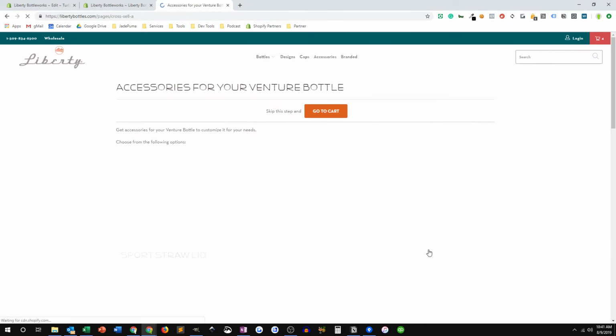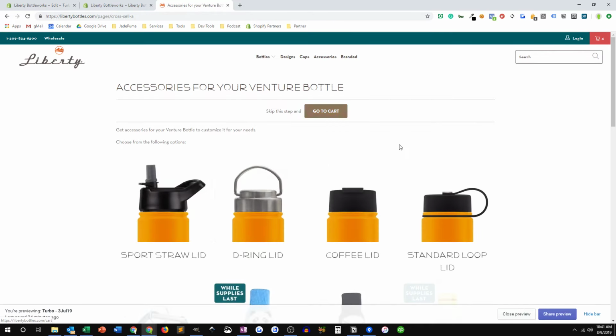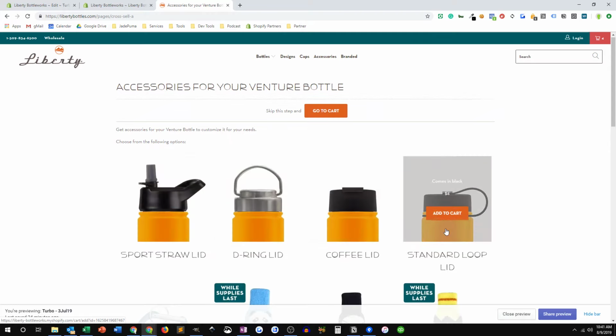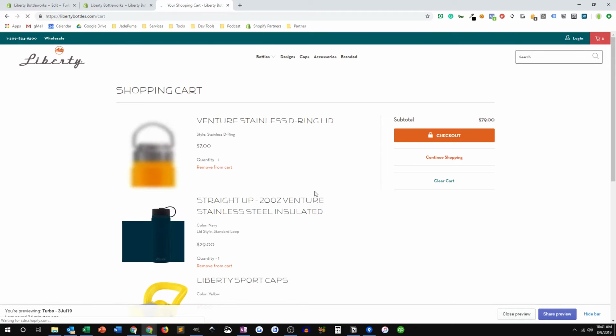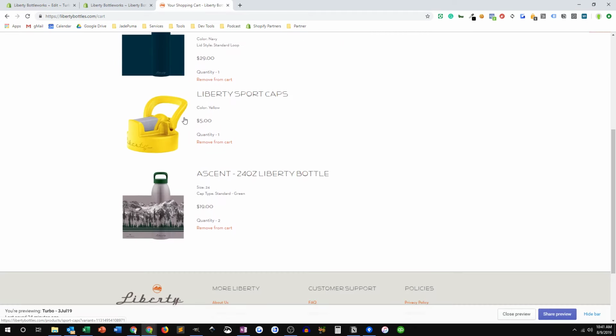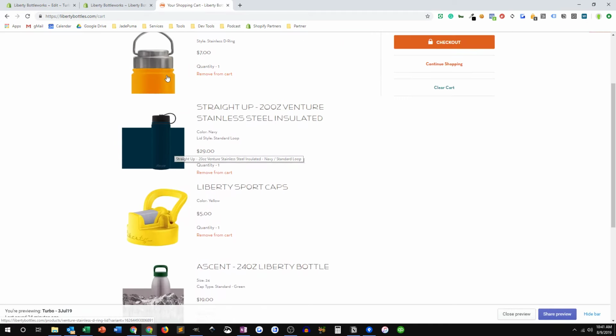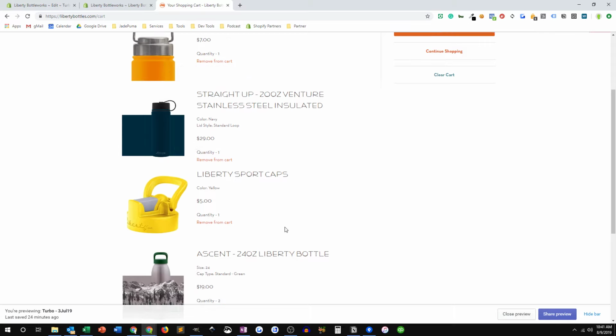So just selecting a different color, adding that to the cart. I go to this page. Now notice with the Venture bottles, we don't have color choices in our caps, so they're all just add to cart. So let's say I want a D-ring lid, add that to my cart. So now I've got the bottle and that lid.